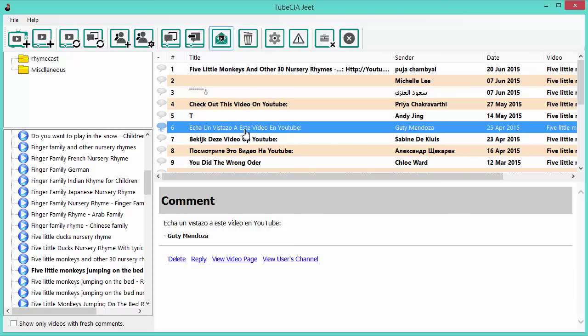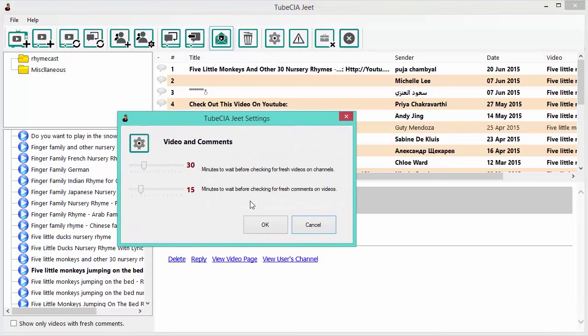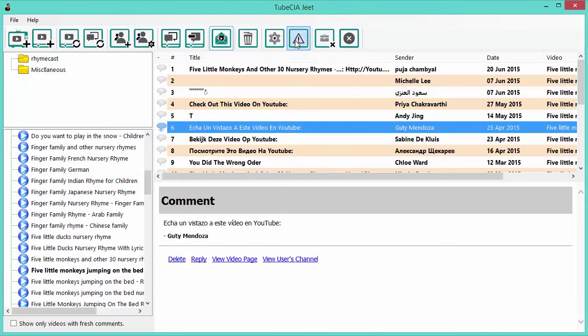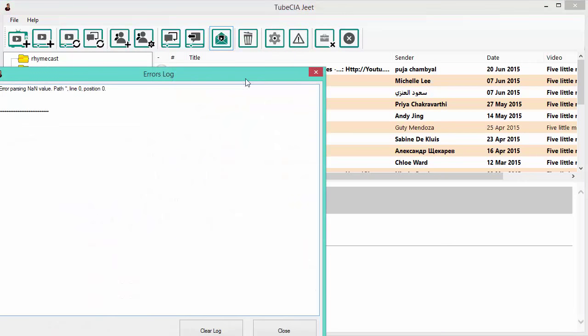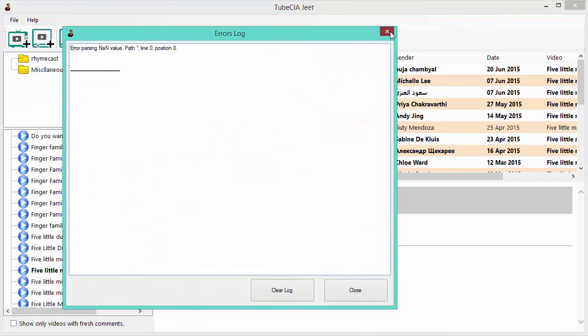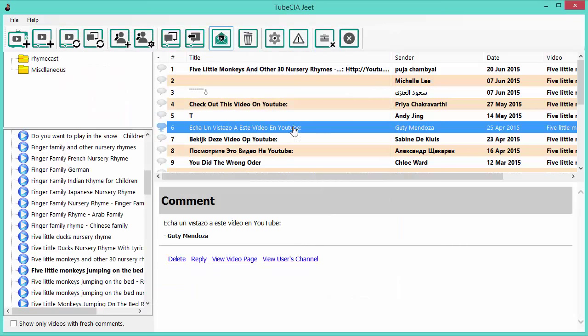Next is delete. You can delete any video you want using this button. Then we have settings, which let you control the options in Tube CIA Jeet. And we have the errors. So if there are any issues which are causing the software to fail, they'll be listed in that box.